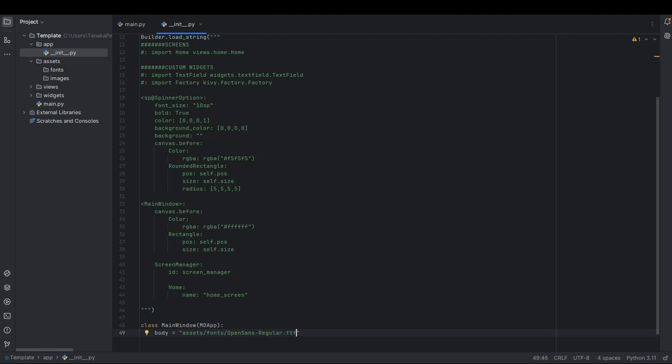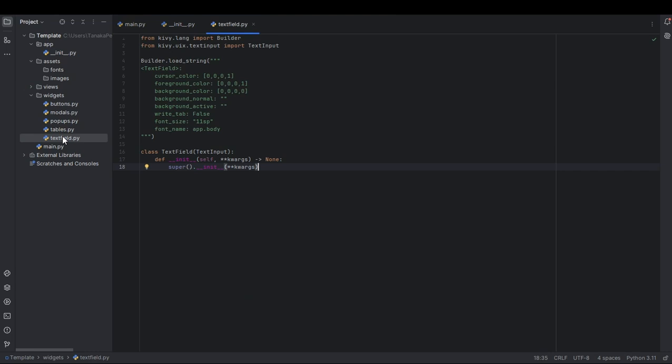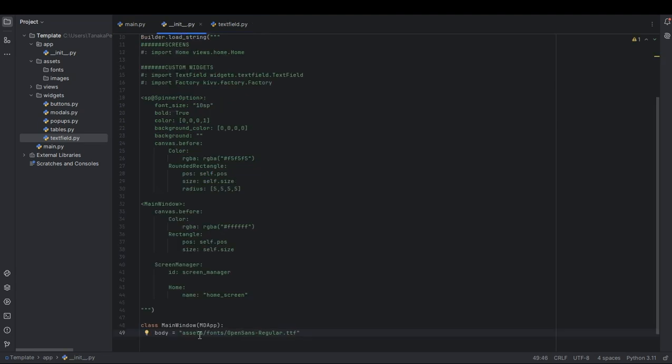So remember when we were creating our text field? Let me just check. Yeah, so we gave the font name app.body. So this body function is the one we have in our init.py file right here. So it's saying from this app, this body function. So we're just giving this font name. That's the font style we're going to be using in our text fields. So let me just copy this.